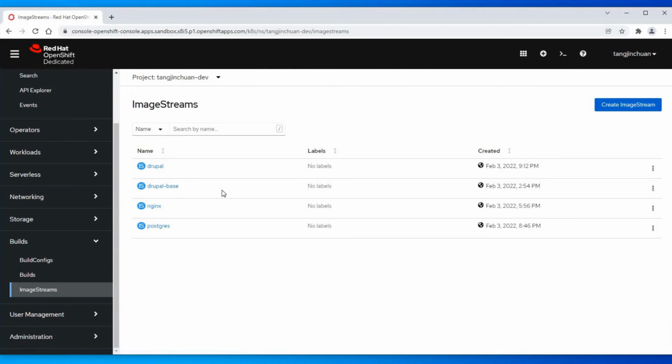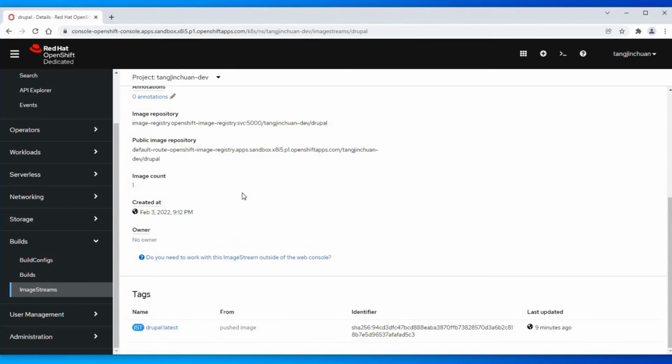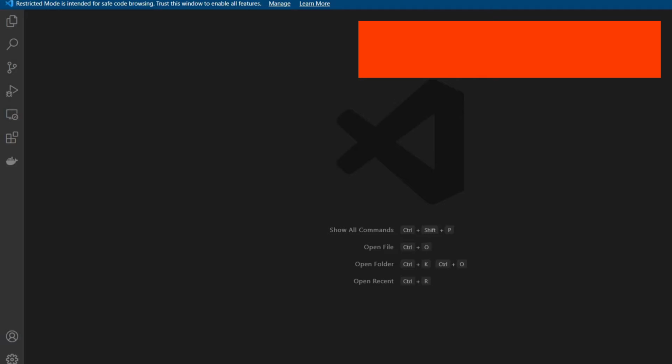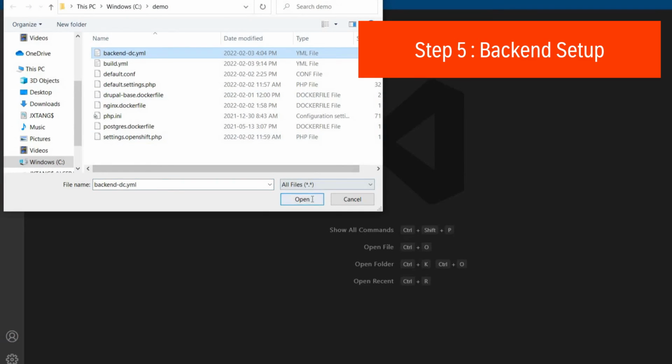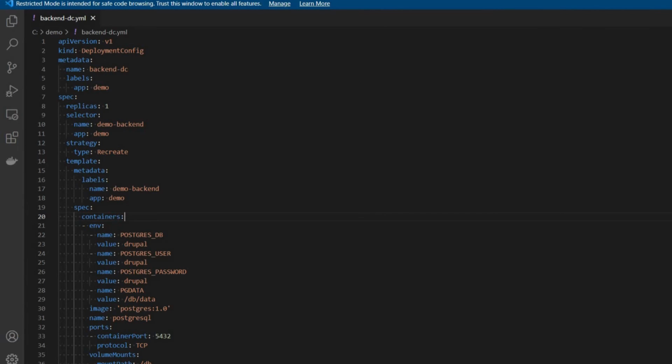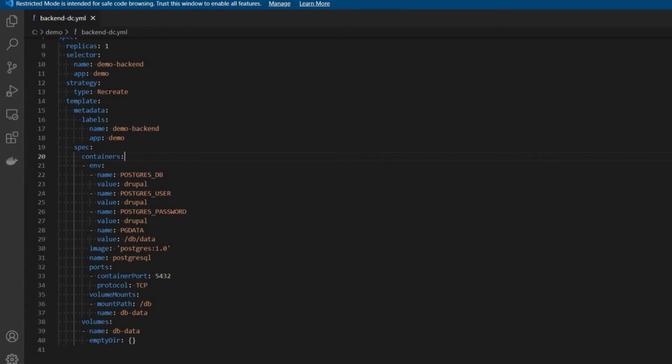And finally, we have our Drupal image ready. Since we have all the images ready, let's put them together. Let's start with the database. I created a deployment config for the database. Let's take a look. Remember the environment variables we talked about earlier?